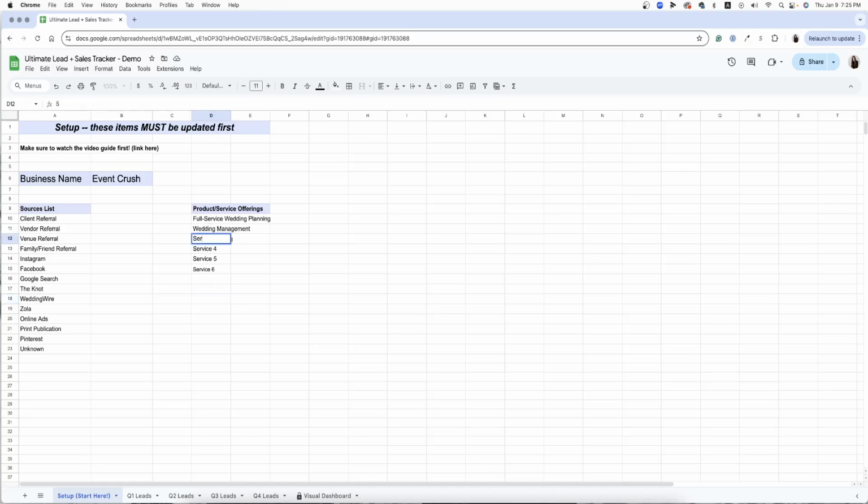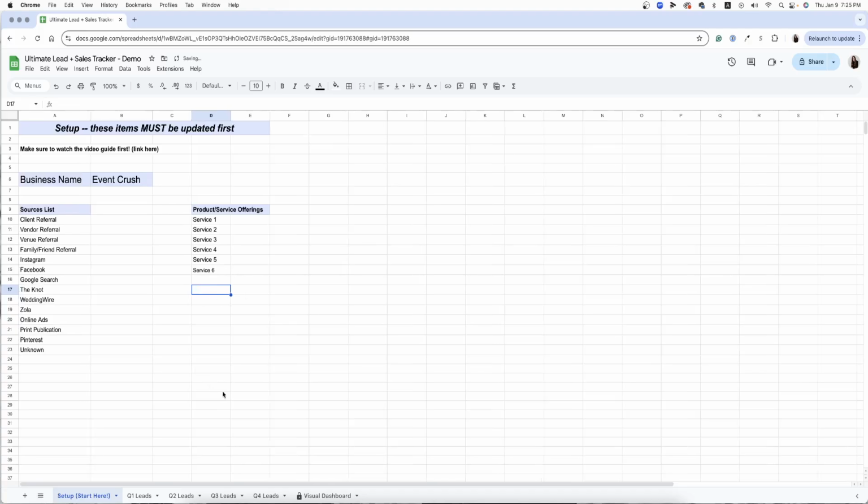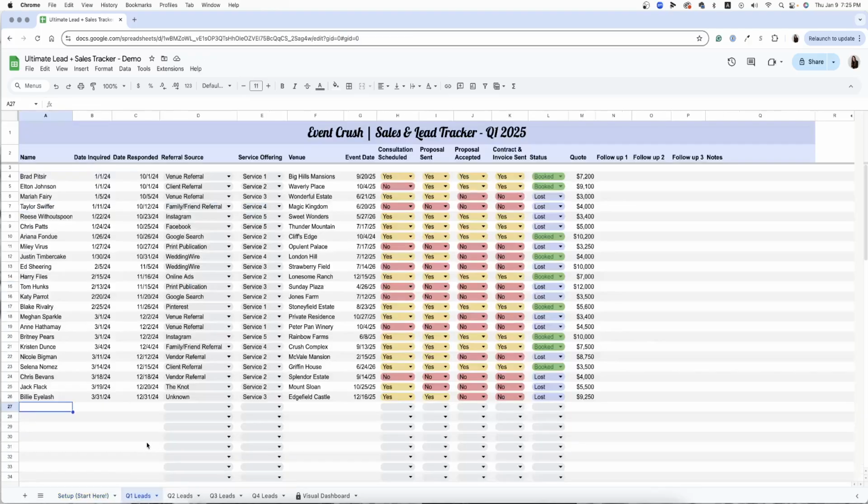And so I'm actually going to change these back really quick because I just realized since I adjusted it after the fact, it would make my demo look a little bit funny. So I'm just going to change it back, and then I'm going to walk you through each of the sheets down here. So this is for your Q1 leads.